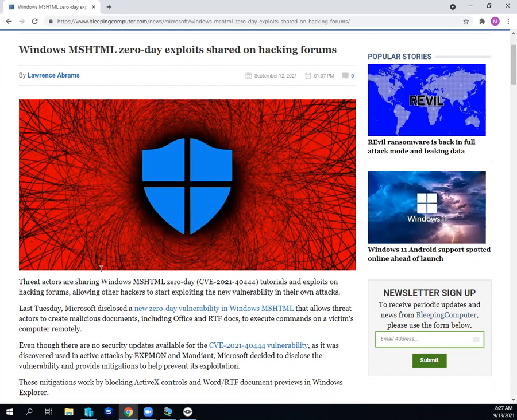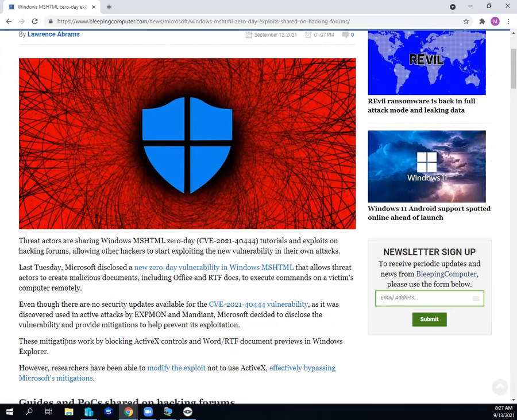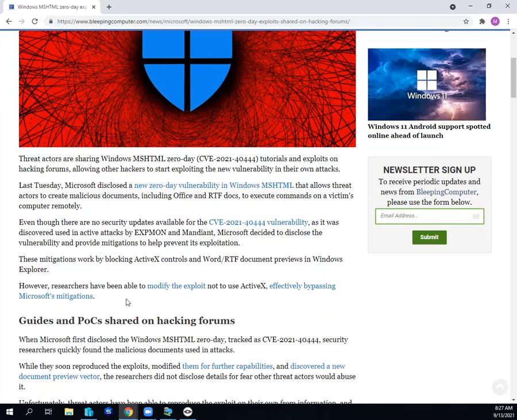So 0-day means that it's out in the wild. Microsoft knows about it. It's still considered a 0-day because it's being actively exploited by hackers, and Microsoft doesn't have a patch for it yet. They've already given instructions on how to mitigate it a little bit. But a few minutes after that, somebody found a way to get around Microsoft's instructions on how to mitigate.